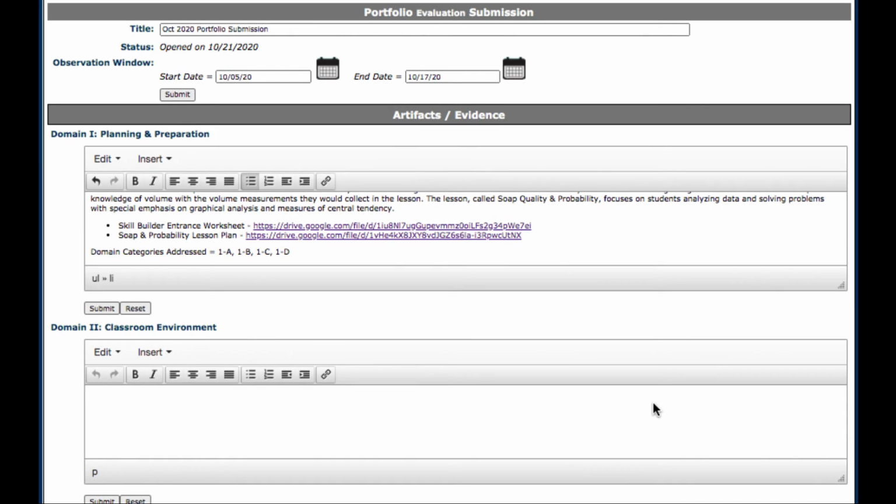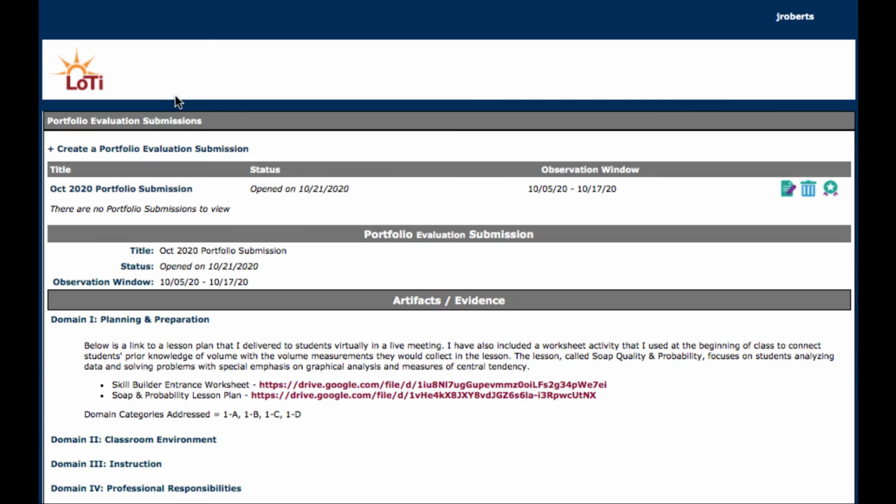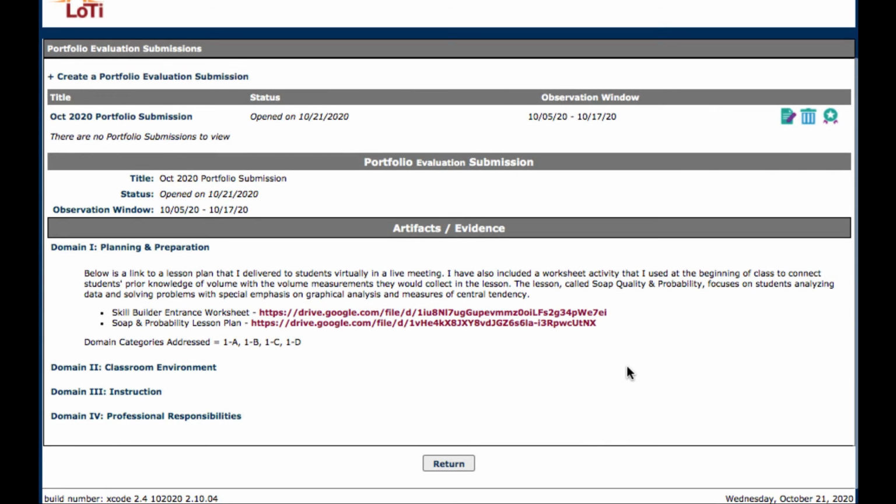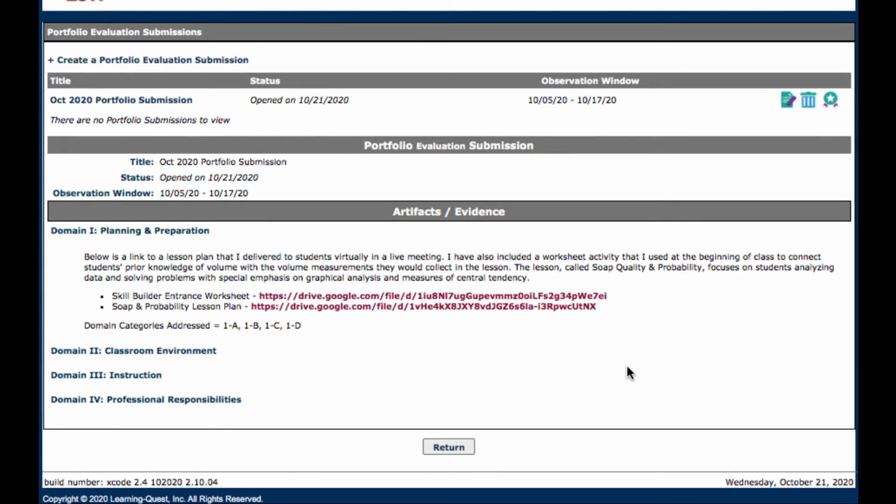I think my evidence is all set, so I'm going to click on the Submit button to save my evidence and view the submission. As I return to the Portfolio Evaluation Submission list, my newly created submission is selected and showing for review below the list. The information showing in the Artifacts Evidence section appears exactly as it will show for administrators once it has been submitted. Just to double check before I submit, I'll click on each link to make sure my documents appear in a new window.